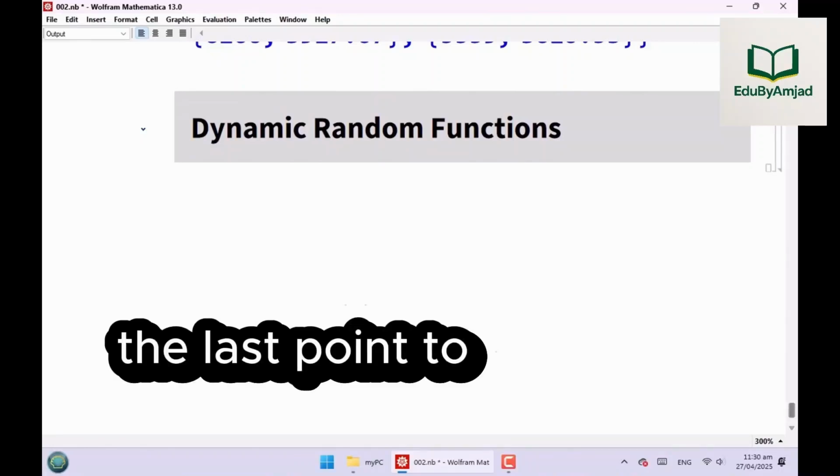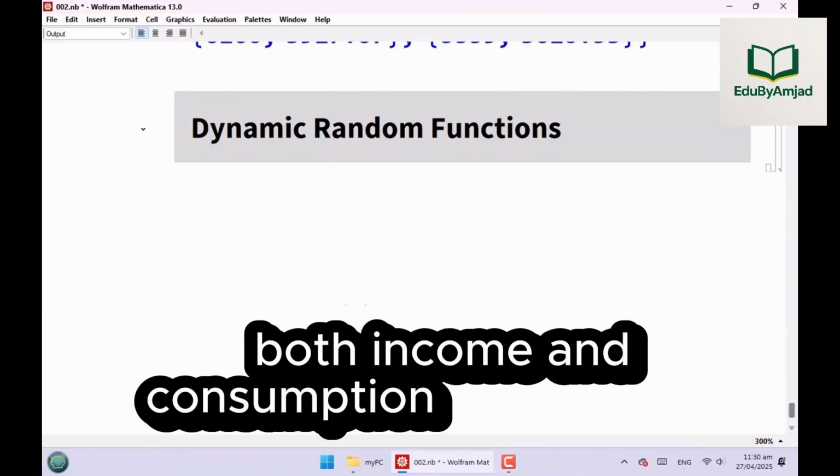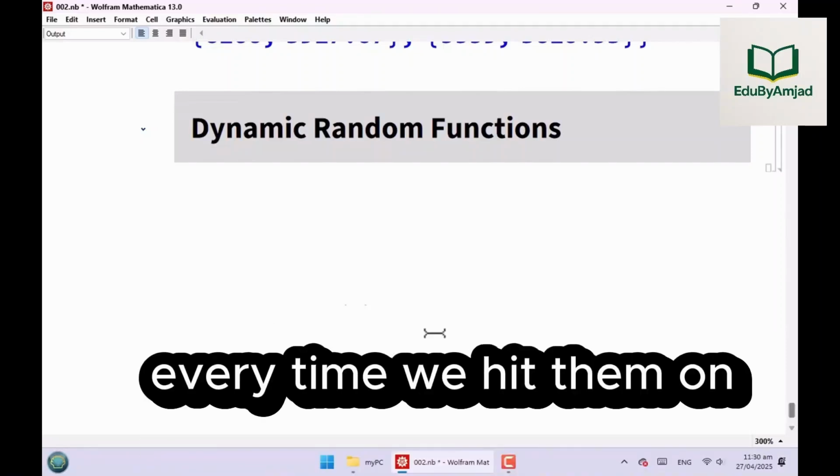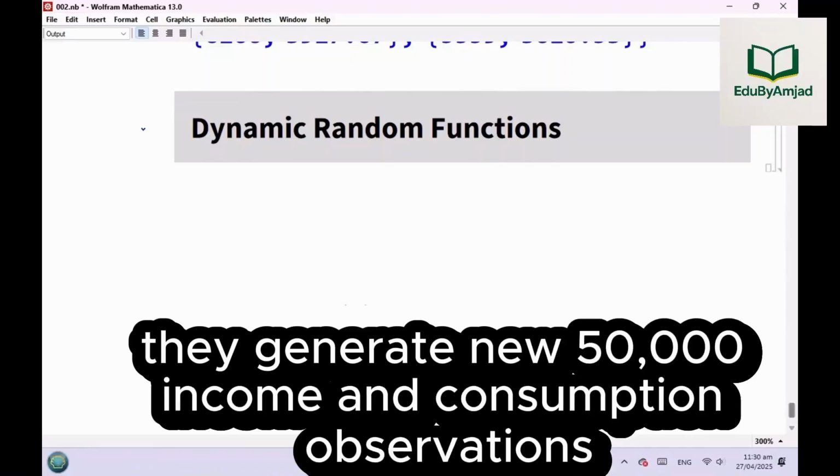The last point to emphasize is that the way we programmed Mathematica, both income and consumption functions are dynamic random functions. Every time we hit them on our keyboard, they generate new 50,000 income and consumption observations for households.